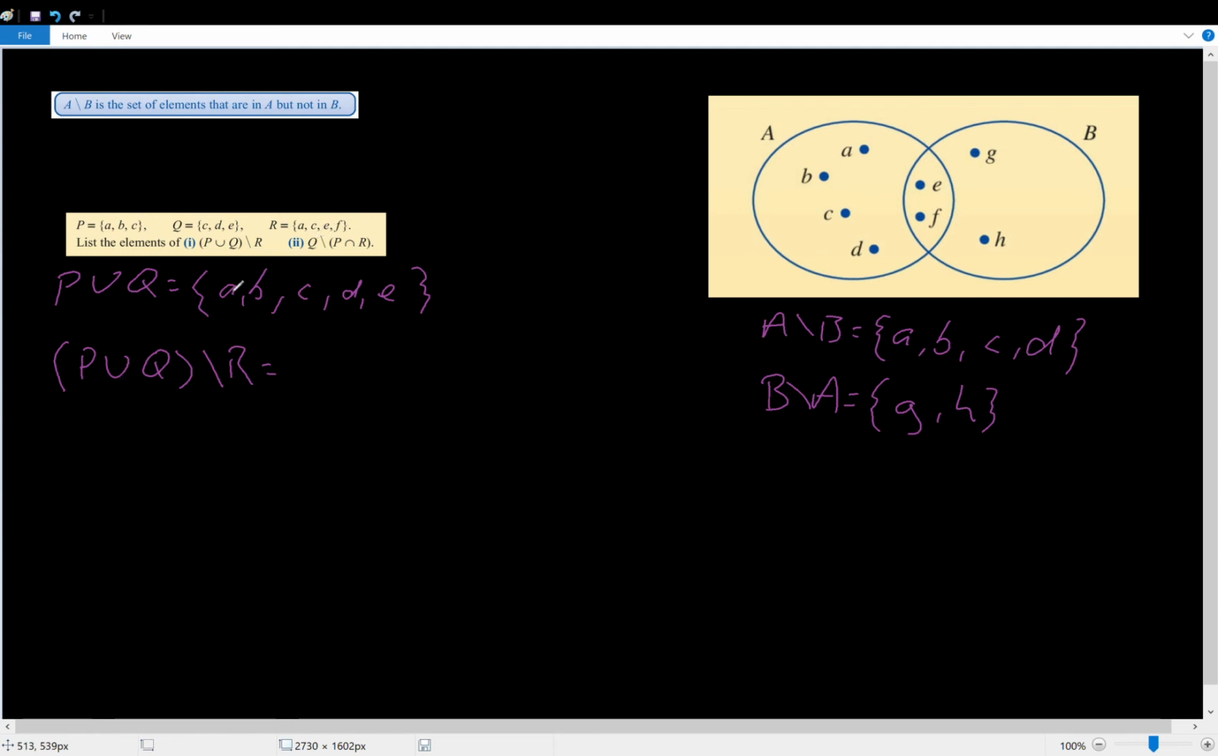So let's go through these element by element. A is in R, so that's not going to be in our set. B isn't, so we can have B. C is in R, D isn't, and E is in R. So our set, P union Q less R, is just going to contain the elements B and D, like that. And let's look at part 2.